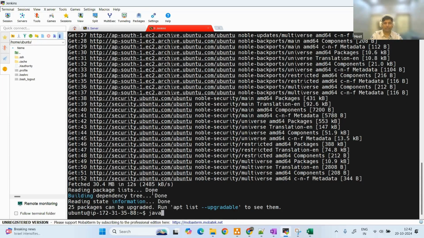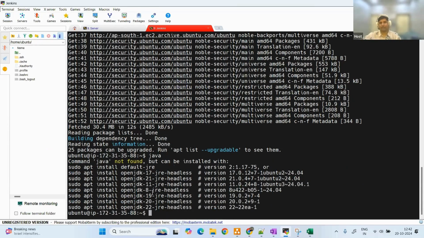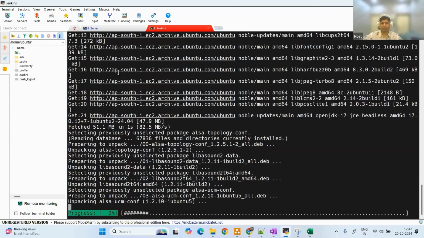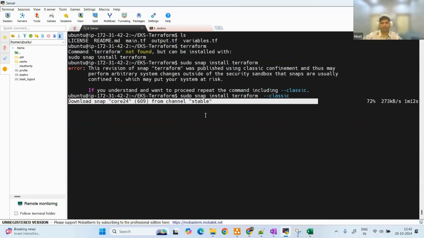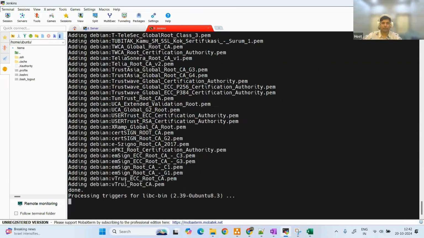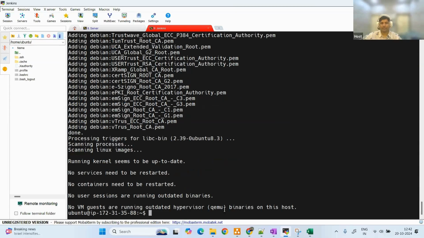Now I'll run the command java, and we can see Java is not present, but we get the commands. So I can install JDK 17. And if you see there, it says headless. Headless means that this Java version does not have any kind of user interface, no UI. I can click enter and it's going to install Java on this machine. Meanwhile, we can check the status here. It's still getting installed. It will take one more minute. Okay, so on Jenkins, we have installed Java.